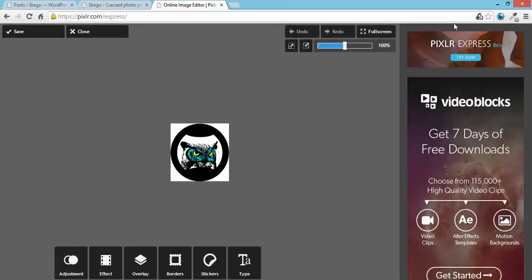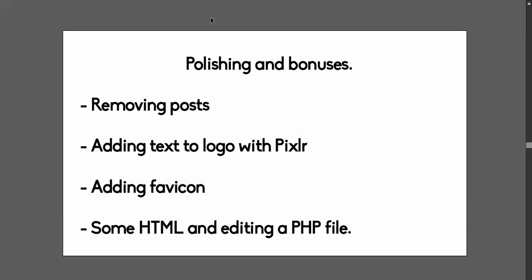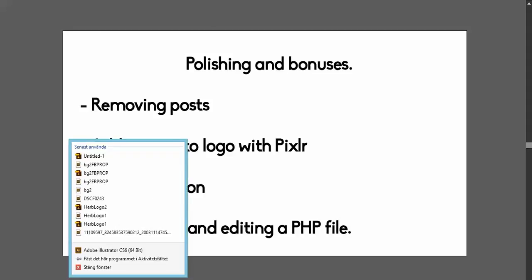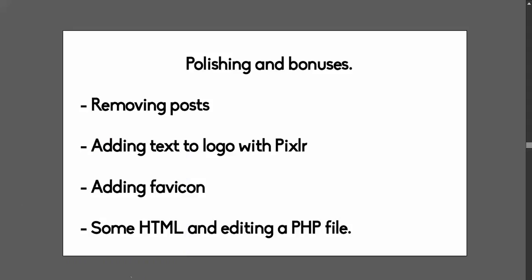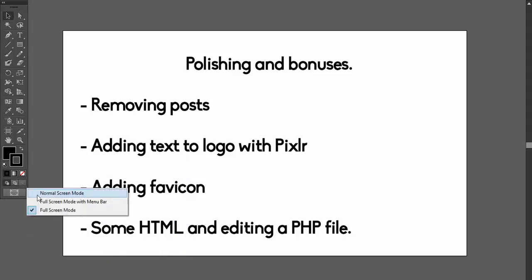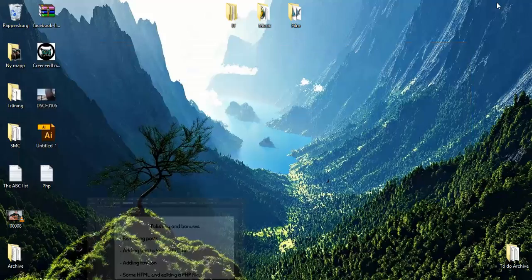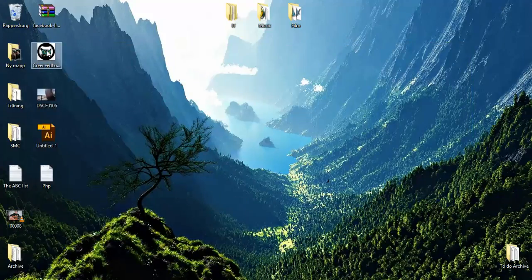No, you know what we're gonna do first? Because there is one thing we can't do in Pixlr, the thing we need to do first. We actually need to reshape this a little bit.